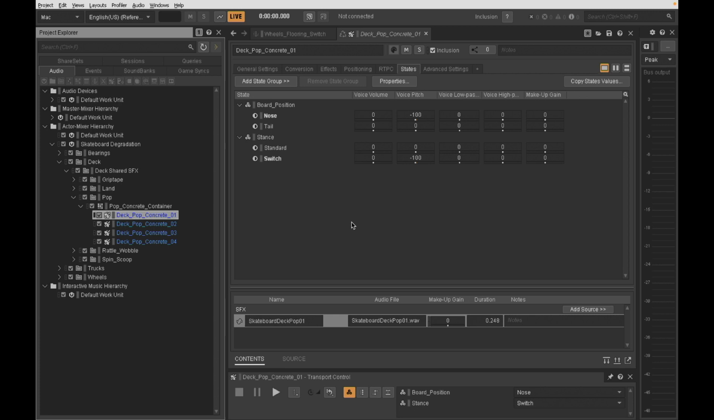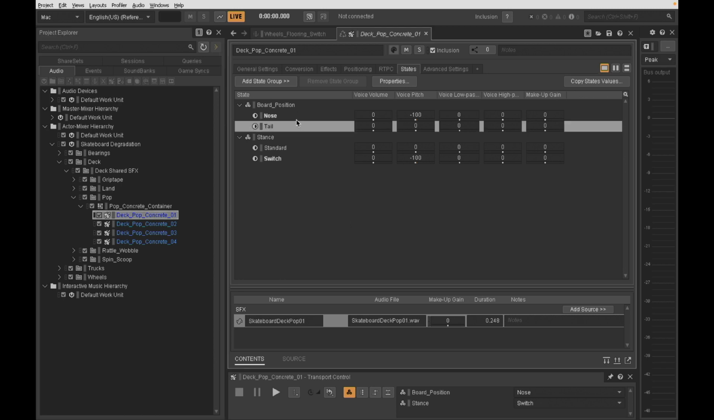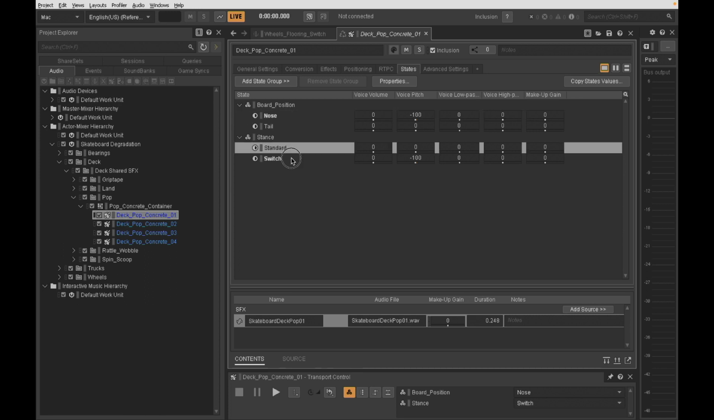So you kind of get a different feel when you use the nose. It's often because you use the tail a lot more, and it kind of feels funny as well, depending on the situation. So if we could convey that in sound, I thought that'd be pretty cool. So we've got our board position, our nose and our tail, and we've got our stance, standard and switch.